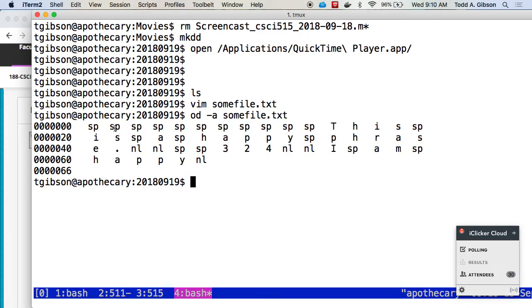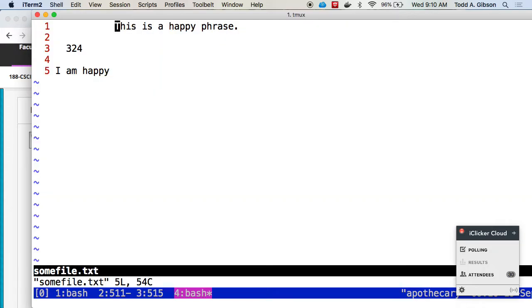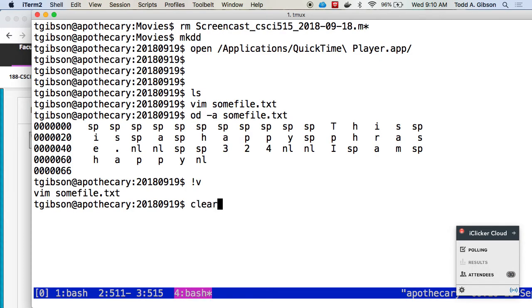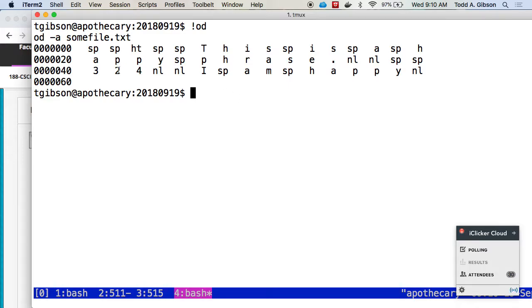The first character is a space, second character is a space, a space, a space. Well, I didn't want all spaces. Let's try that again. Space is space, horizontal tab, which is just the tab character. Let me find something different. Here there's a period, that's the end of the sentence. Then there's a new line. Then there's another new line.